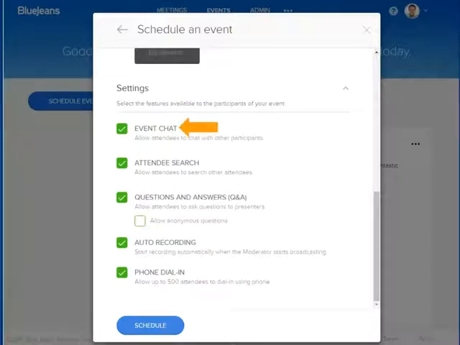Event Chat allows event-wide chat for all participants. Attendee Search allows attendees to search for other attendees' names from the roster. Questions and Answers allows attendees to submit questions for the moderator or presenters to answer. Auto Recording allows you to automatically record the event once the moderator starts broadcasting. Phone Dial-In allows up to 500 attendees to attend via phone. After you make your selections, select Schedule to save the event settings.